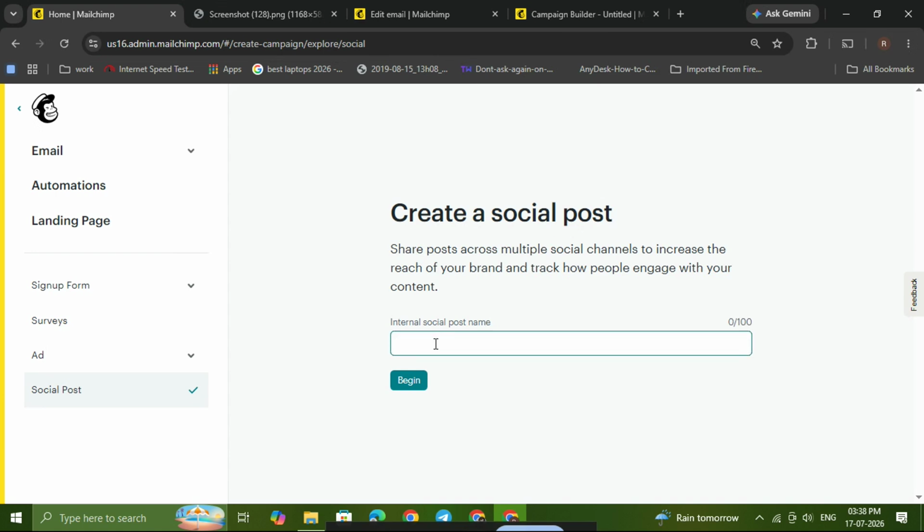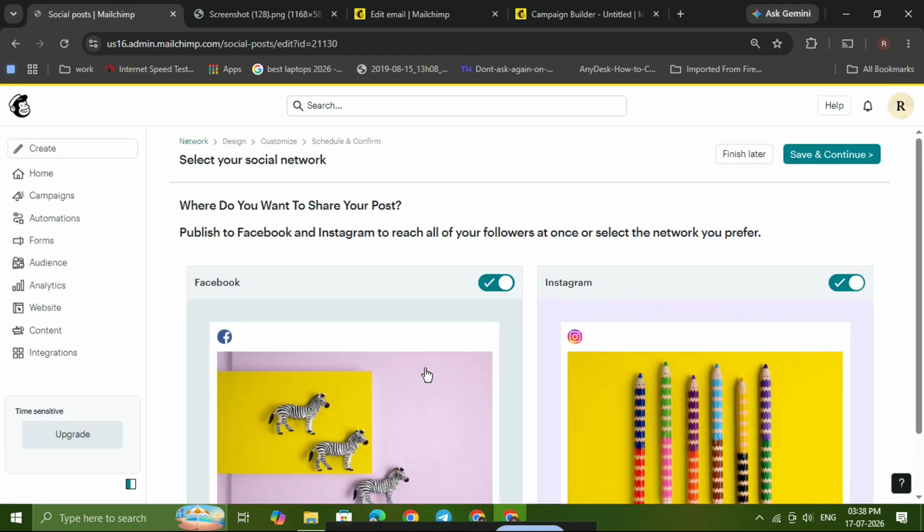Next, Mailchimp will ask you to name your post. Type in a clear name so you can easily identify this campaign later, especially if you plan to create multiple posts. After you enter the name, click Begin to move forward. This takes you into the Social Post Editor, where you can select the platforms you want to publish to.